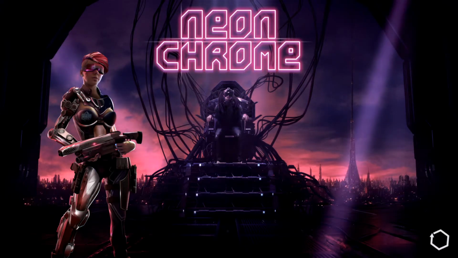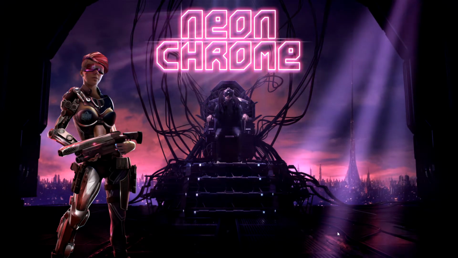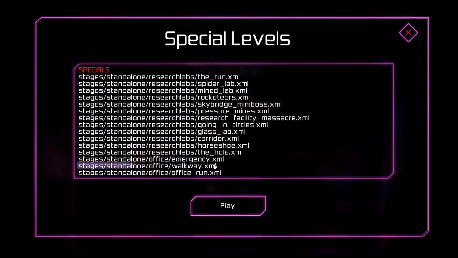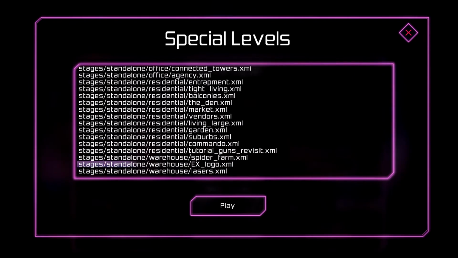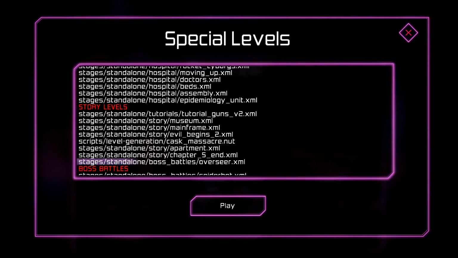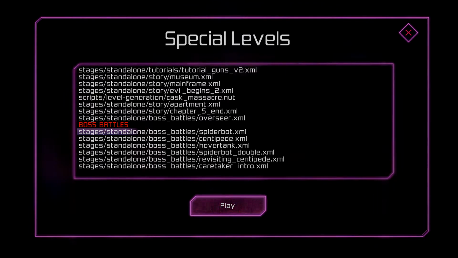Now I'm going to run my Neon Chrome, open the developer menu, and I will try. This method probably can cause some crashes, so if it does not load right now, it won't mean that this level is broken right away. It will mean that I will probably need to try another method. But let's just hope it will load.